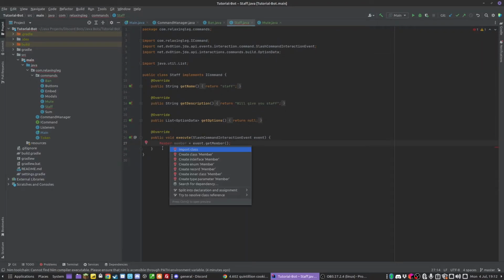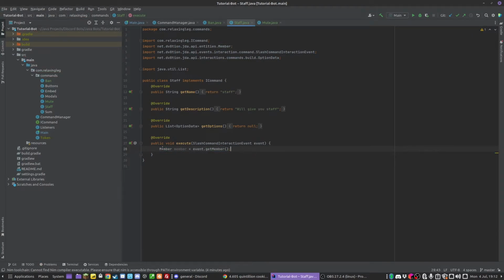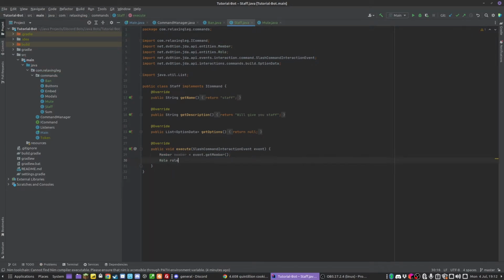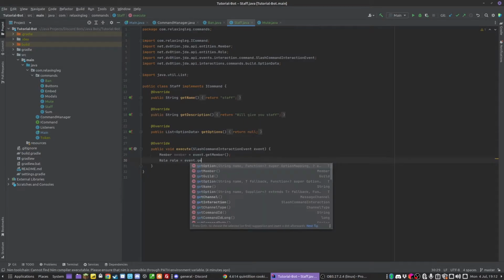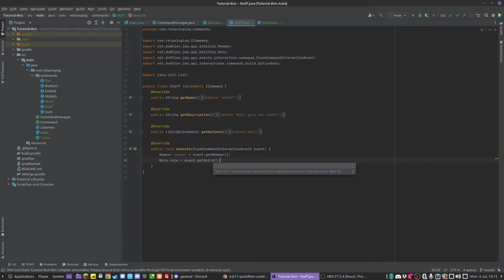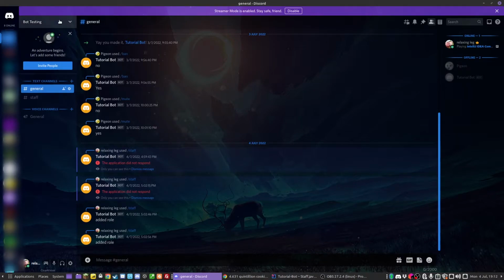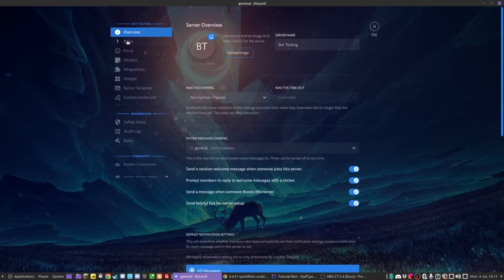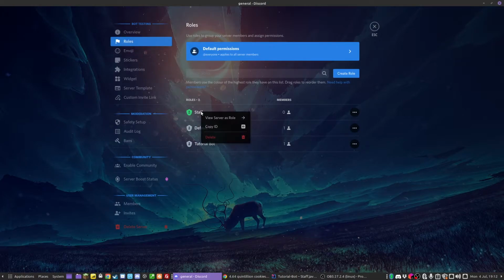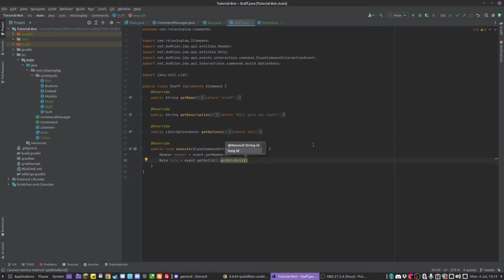So we're just going to import this, and then what we're also going to need is the role. I'm going to make a role variable equals event.getGuild. So we're going to get a role by doing getGuild.getRoleById, just like we did from, I believe, when we got the guild by ID at one point. Just like how we did there, we're going to want to make sure we have developer mode turned on, and then we can go over to roles, right click staff, and copy ID. Then we can go back over to here and paste it there. I'm going to paste it as a long, so I'm just going to put an L there. And now we've got our member and our role.